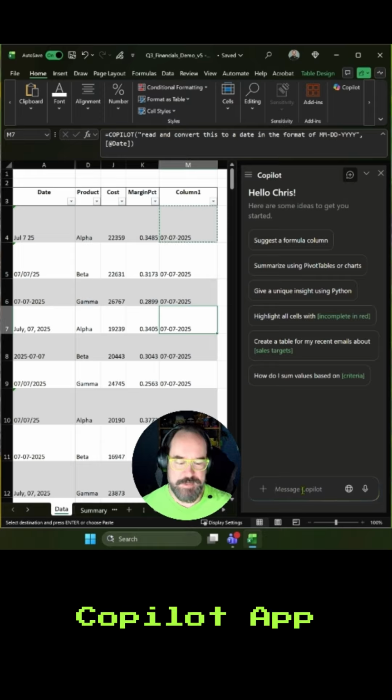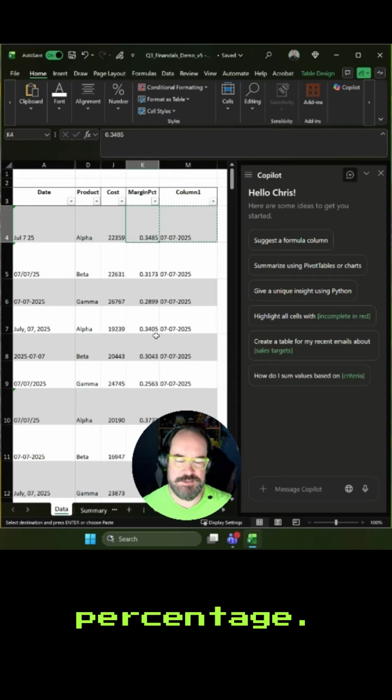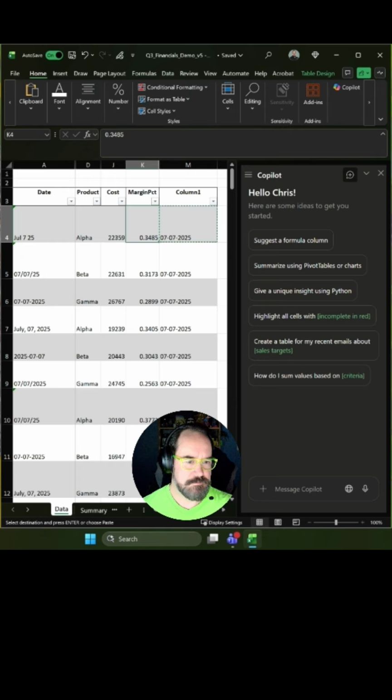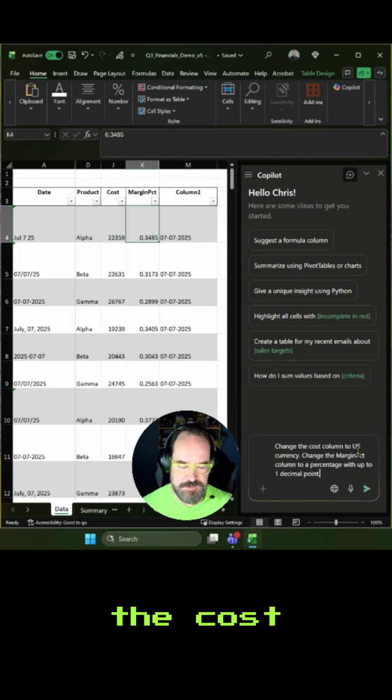Okay, now that we're in Copilot App Skills, I'm going to use a prompt to make some changes. I want to format this cost column so that it's in US dollars, and this percentage column so it's an actual percentage. The prompt that I'm going to use is this: change the cost column to US currency, change the margin percentage column to a percentage with up to 1 decimal point. Right now you can see it's up to 4 decimal points in some cases and not in percentage format.